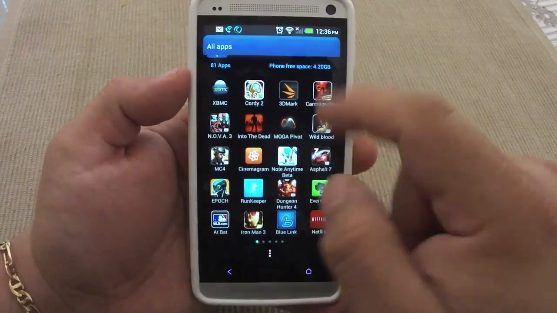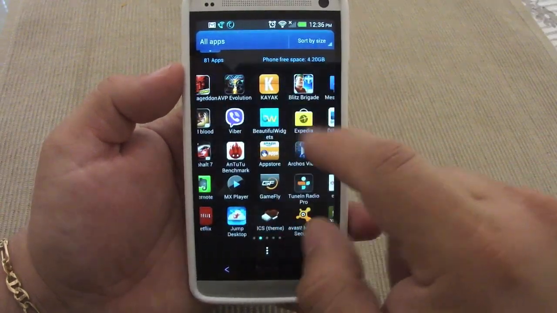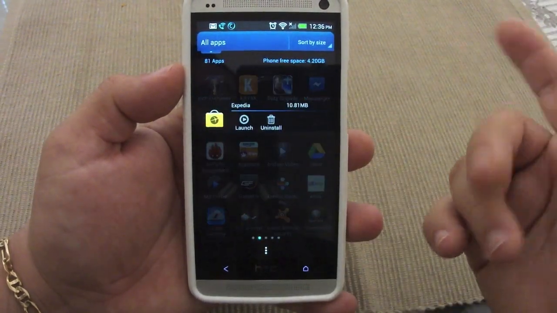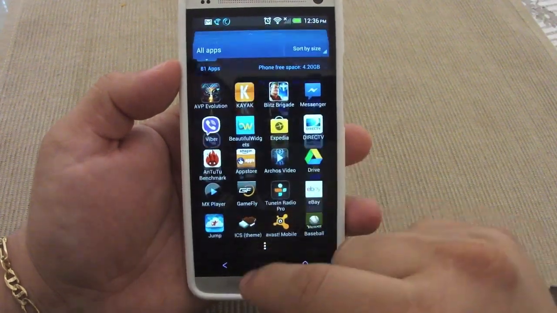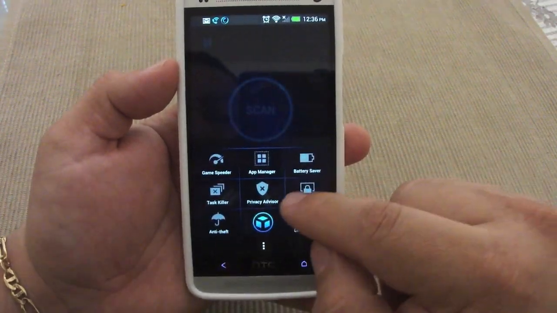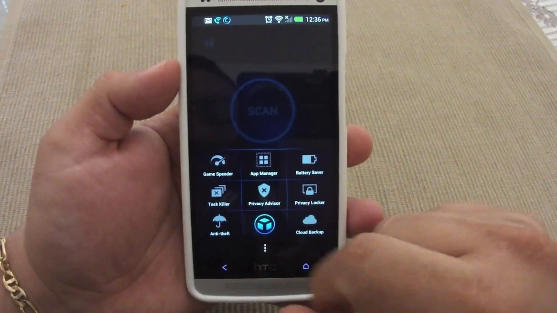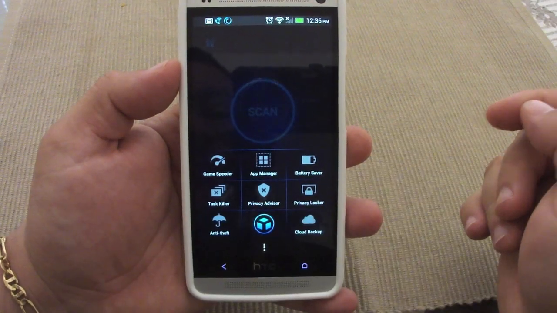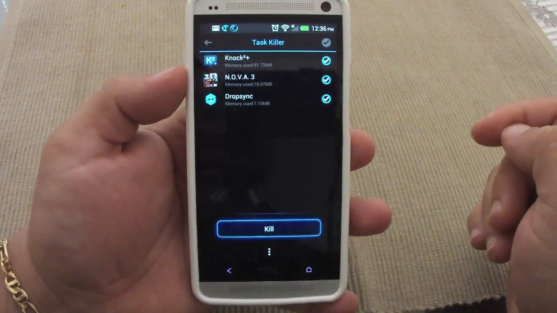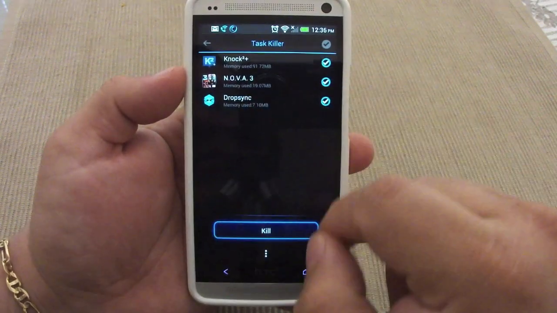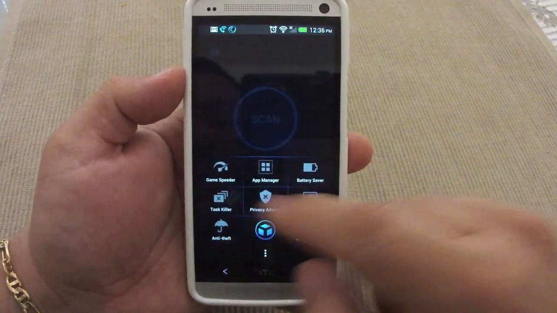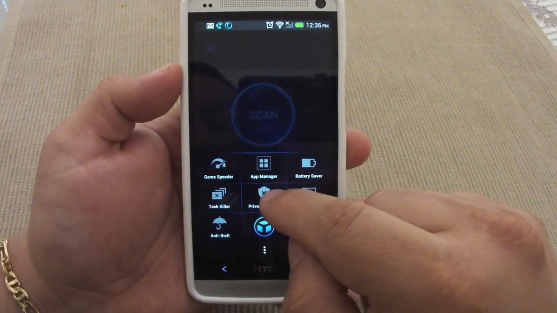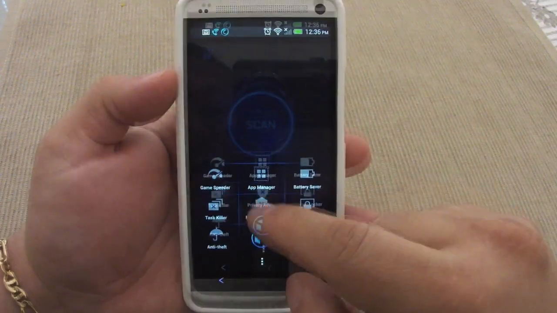Here you can see all the apps that you have, and from here you can manage your apps. Like for example, you could click on one of them, you could click launch or uninstall, which is very cool. I like the way it shows everything there. Here, battery saver, we already saw that. Task killer, you could go directly into the task killer right here, you could go ahead and click kill, and it'll kill all your tasks. But that does it at the beginning, like we saw with the big button that says scan.